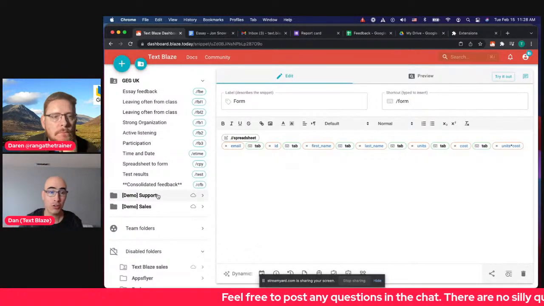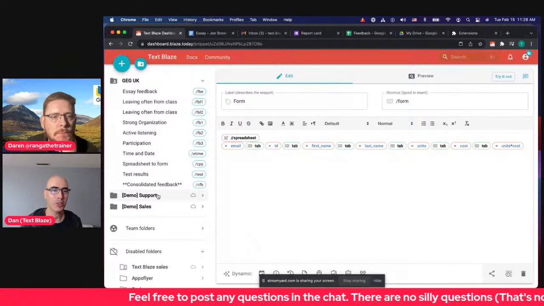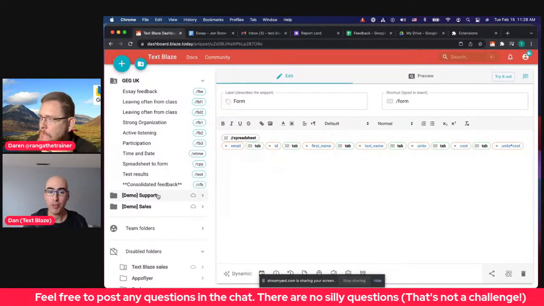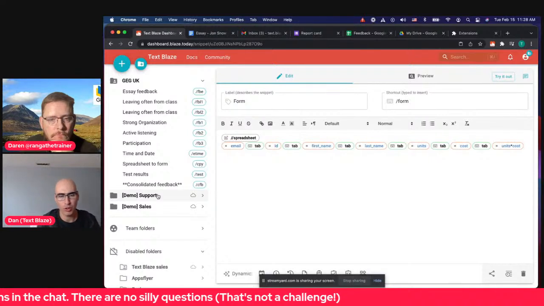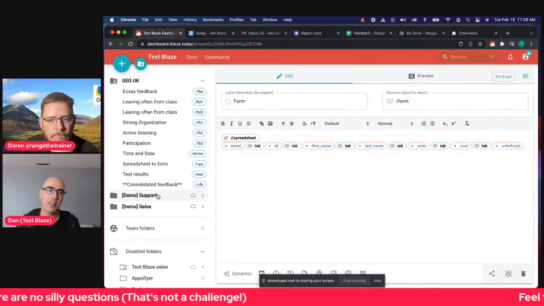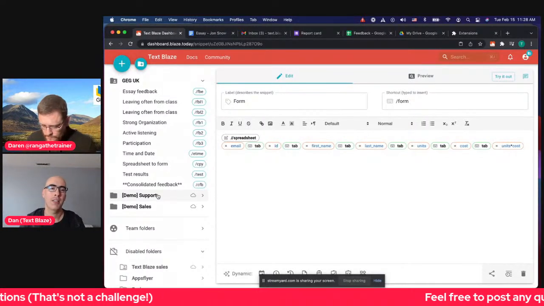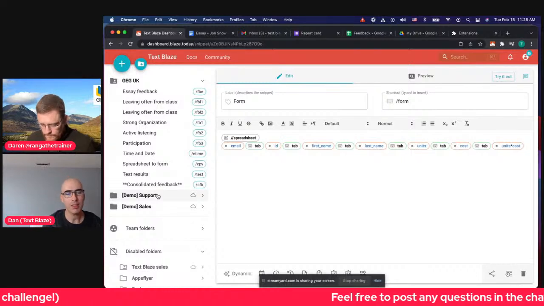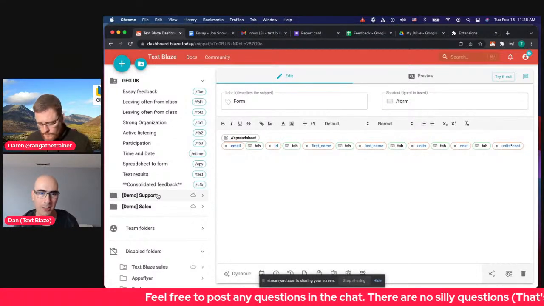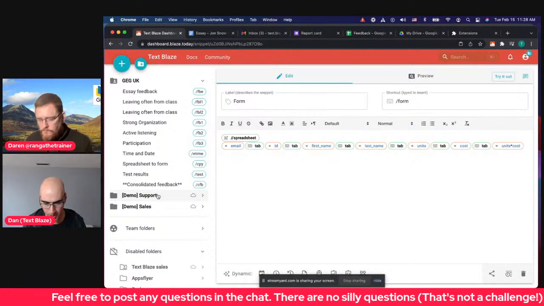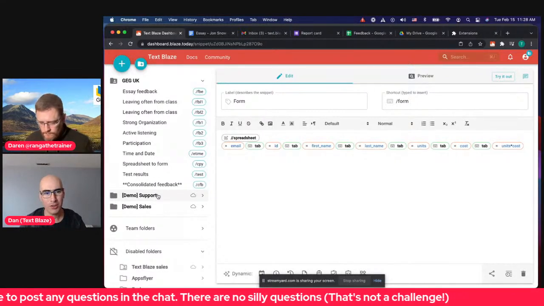But that addresses two pain points, which is one, if I have conflicting shortcuts, if I disable a folder, it is no longer conflicting. And the other thing is, if I have more snippets than the limit, then I can disable a folder and those snippets don't count towards the limit. All right, so that is collaboration.